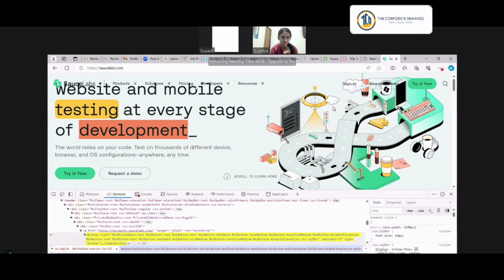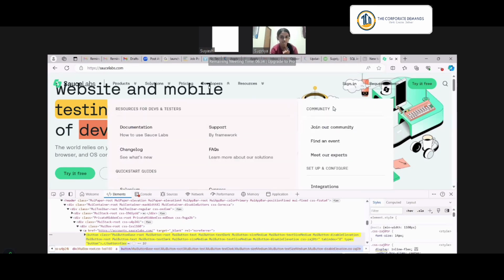Okay, and what about high severity and low priority? High severity and low priority. Okay.